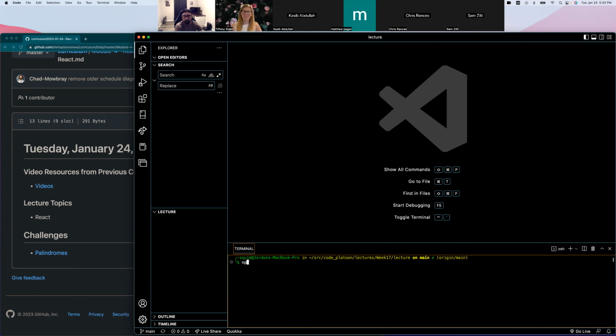Creating a React app. Don't forget, npx create-react-app. What do we want to call this one, Mr. Squivers? Squid app.